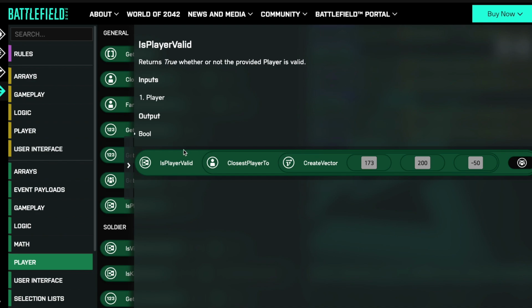Well, now we can check defensively to make sure that before we do anything else, we have actually had a player returned. So if we put this particular block inside the IsPlayerValid block, and the IsPlayerValid block returns true, yes, that particular block has returned an actual player, then we know that there is a player that is closest to that particular vector.